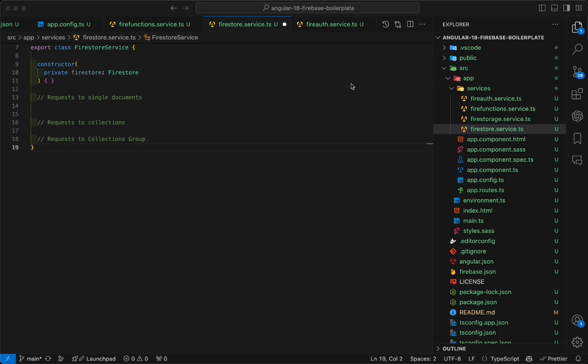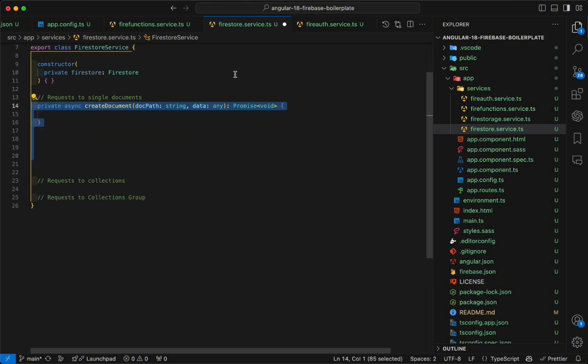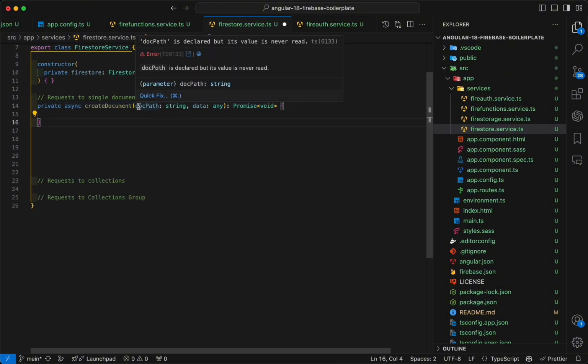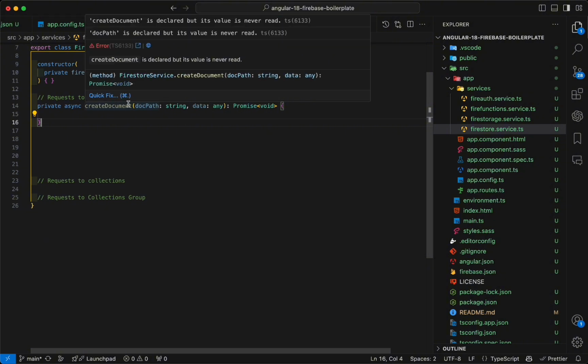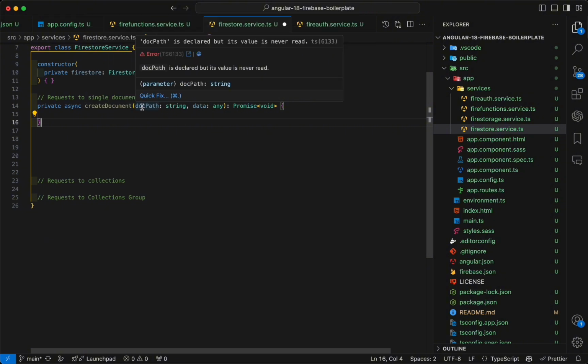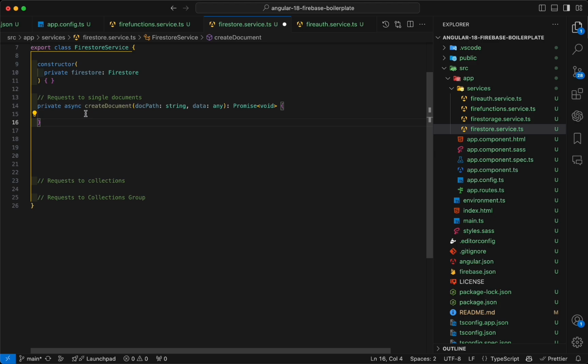There are three families of functions we could take advantage of. Ones that require talking to the document, collections, or group of collections. In terms of single documents, you might want to create a document with a specific ID. For example, you want to create a user and you want to use their email as an ID to prevent a duplicate. This is the way to go. So you create a document and provide the exact path.